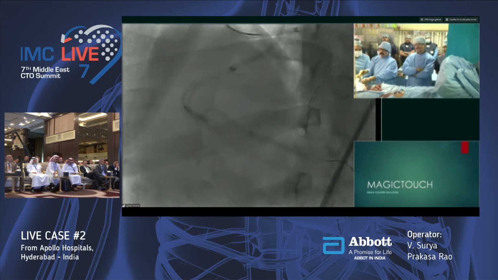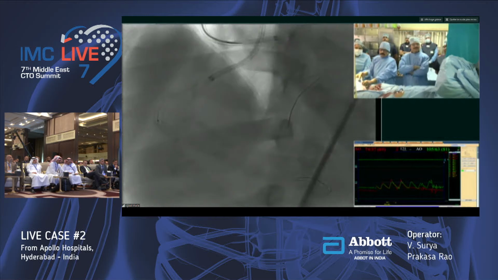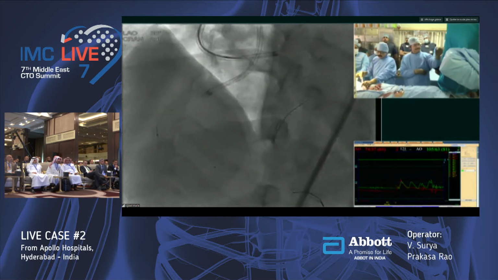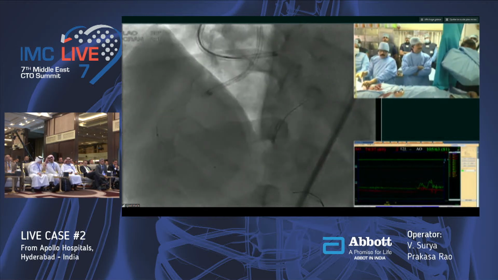You can do RAO cranial. Show RAO cranial.